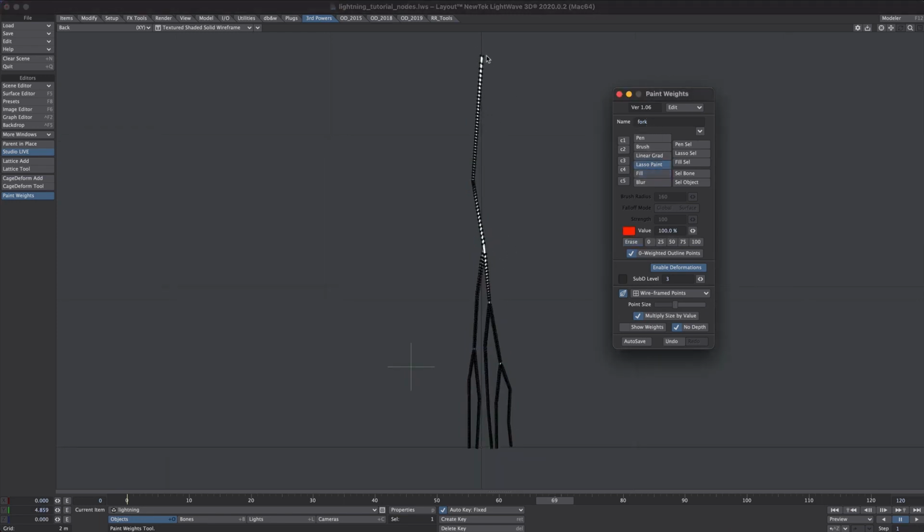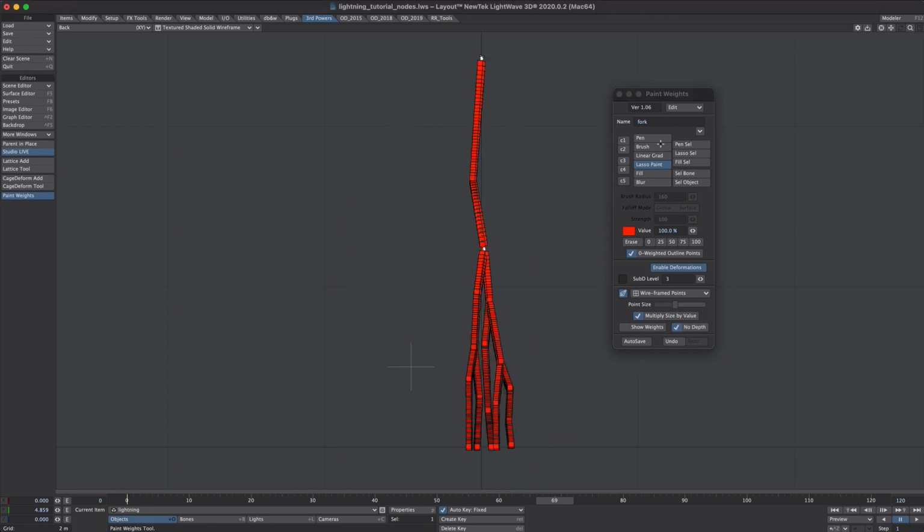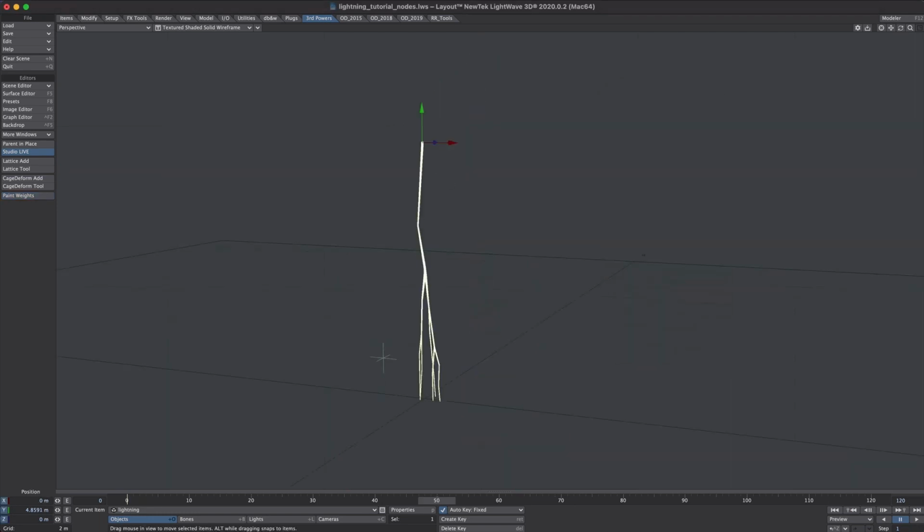I don't want any weight on these endpoints, so I'm in Lasso paint, making sure no depth is ticked. I'm just going to draw around these, excluding those 2 points at the top. And that's it. So no animation yet, it's just purely on the master null.